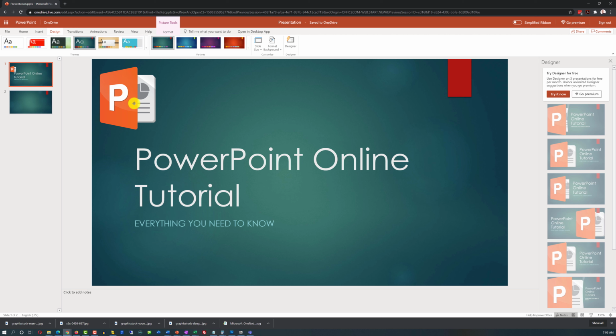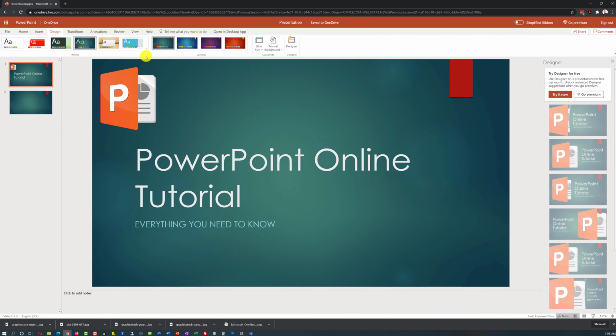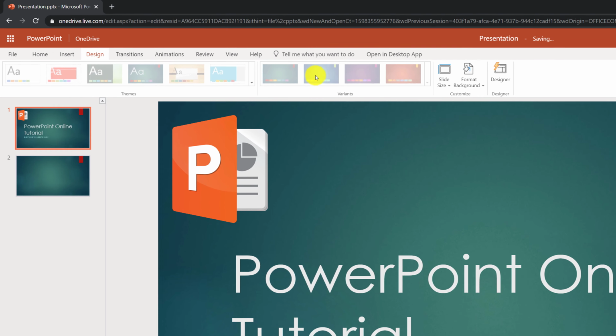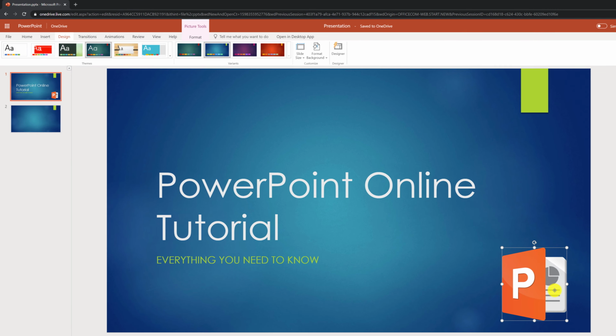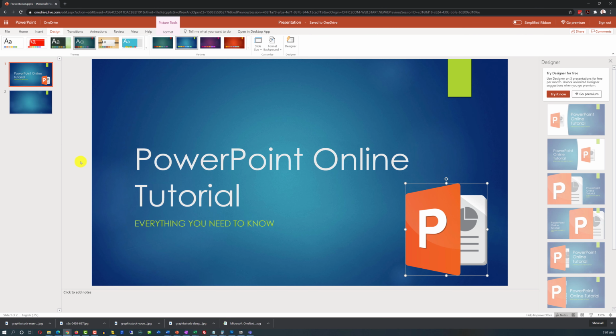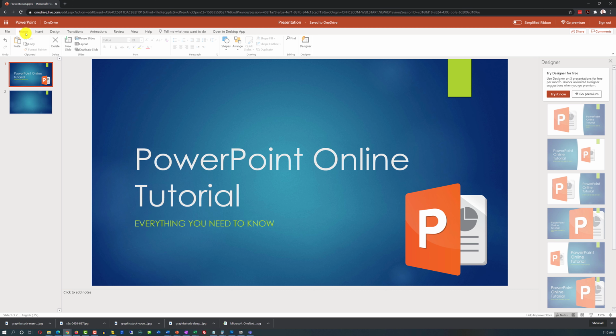Let's say that I like this theme. Now, as you selected the theme, you can select different color variants here, and you can switch between the variants right here in the Design tab. Let me go back and select this particular variant, and I'm going to move my logo into the bottom right corner. Now let's go back and work on another slide.